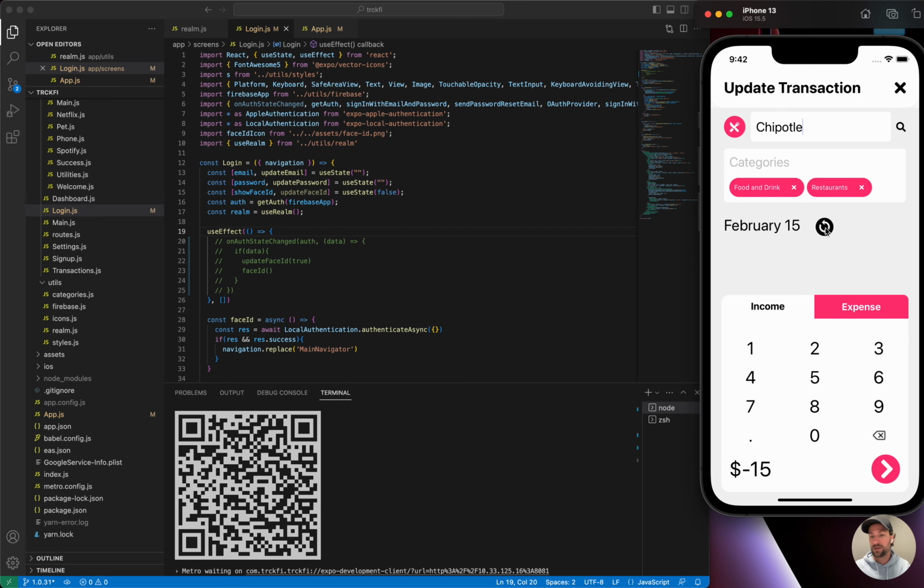We can select the date. We can see if this is recurring or not recurring. This is only a one-time purchase. We have the categories of food and drink, restaurants. And we have these categories because it allows us to use our graphs, which we also implement, to show, okay, how much are you spending not just at Chipotle, but at food and drink and at restaurants specifically.